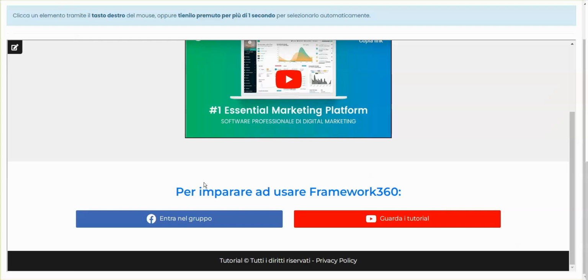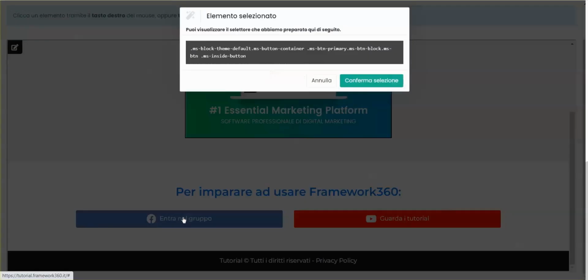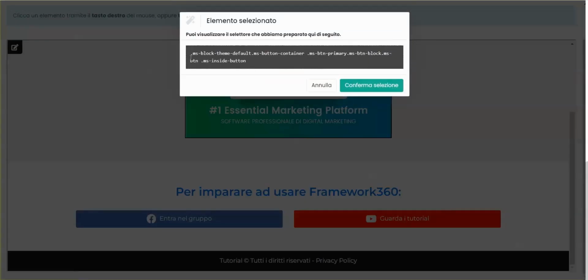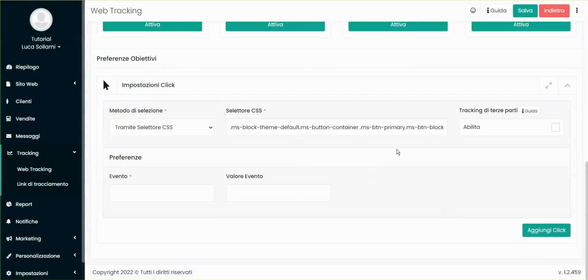This obviously greatly simplifies the tracking setup. We right-click on Join the Group and we see that it has found all the classes that allow us to track the click on the button. We click on Confirm Selection, very well. Framework 360 has also recognized that we have selected some CSS classes.